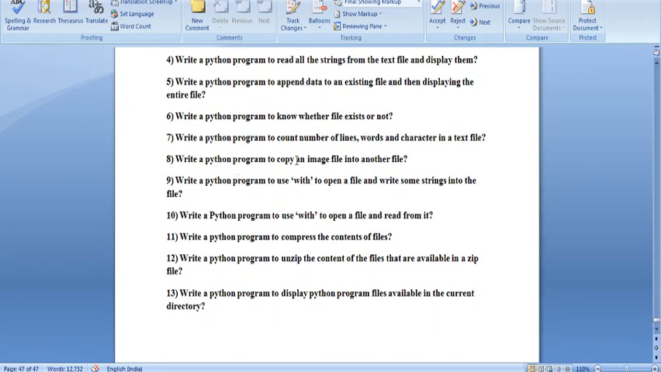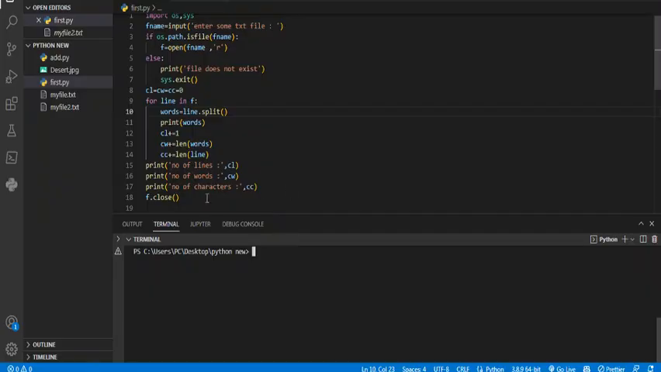Write a Python program to copy an image file into another file. One file into another file, you have to copy an image. Now we are using a binary file here. Earlier we used the text file. Now we are using a binary file, copying one file to another file. Simple.